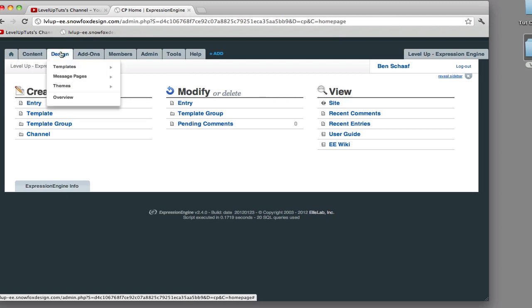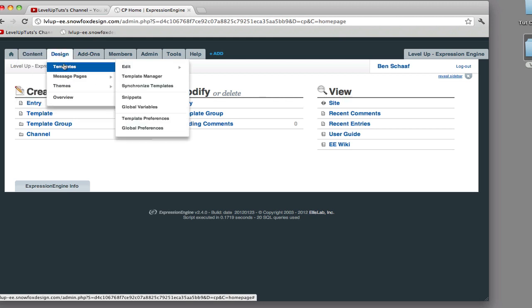Under design, this is a really important area, which we will spend a lot of time going through, and this is where you will go to edit the front end look and feel of your site. So your templates eventually are going to be a mashup of HTML, CSS, JavaScript, and maybe some PHP. Maybe not though, but certainly ExpressionEngine tags.